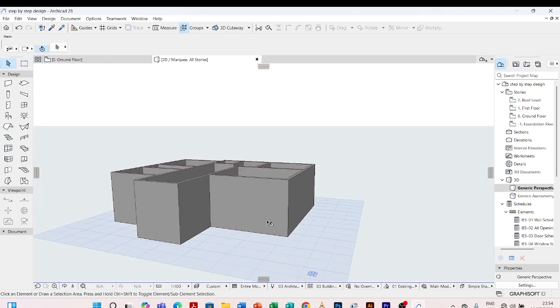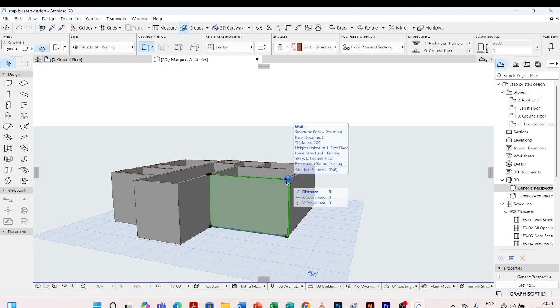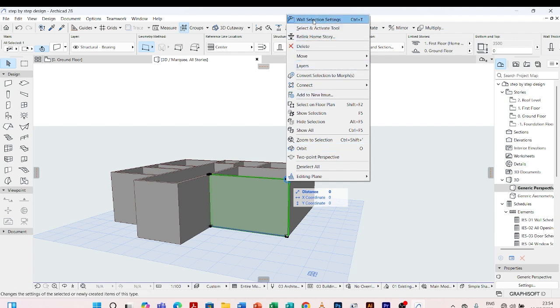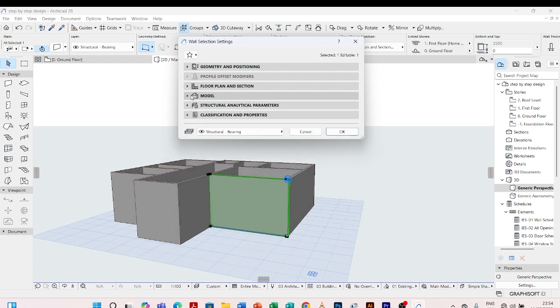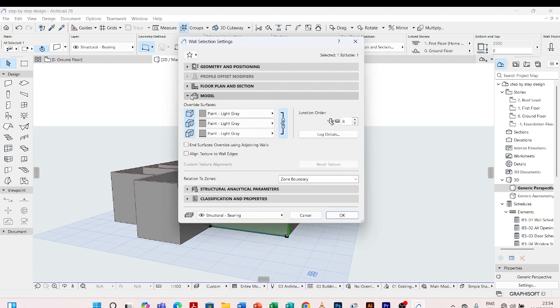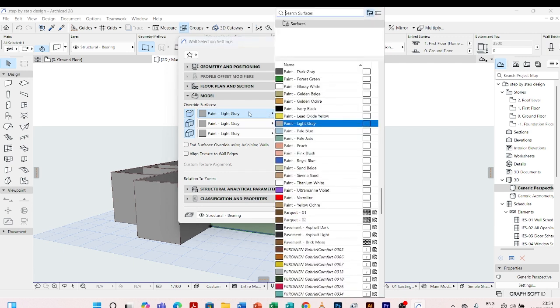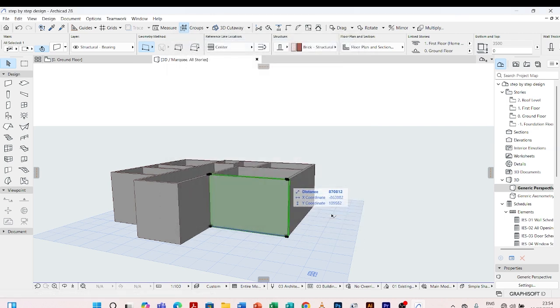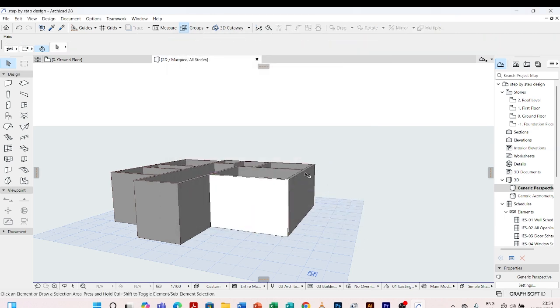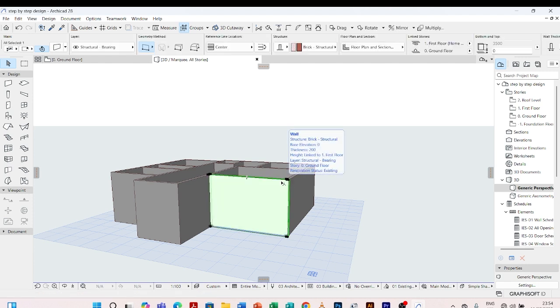So we are going to change the colors. Let us work with white. So I'll click on my wall. I right click. I come to wall settings. Under wall settings, I come where there is model. In case you cannot see it, you drop down where there is model. I'm going to change the colors to white. So for me, I'm going to go with glossy white, all. And I come here, press OK.